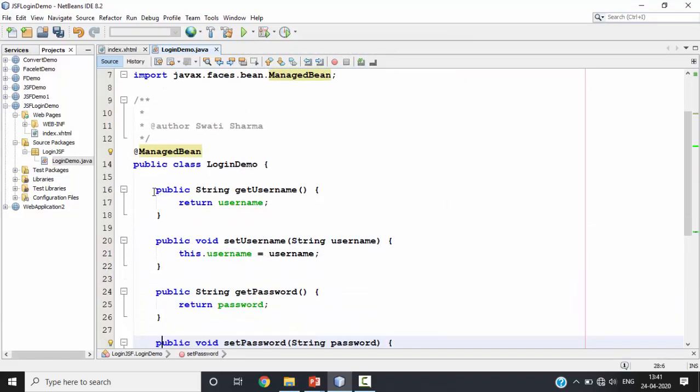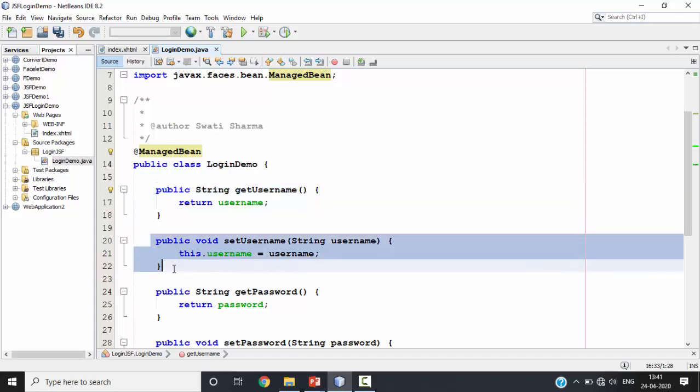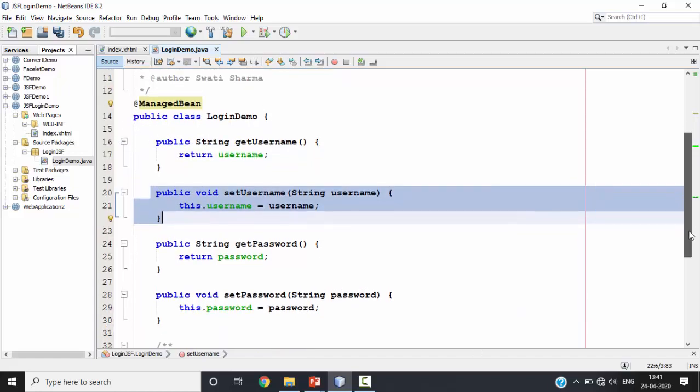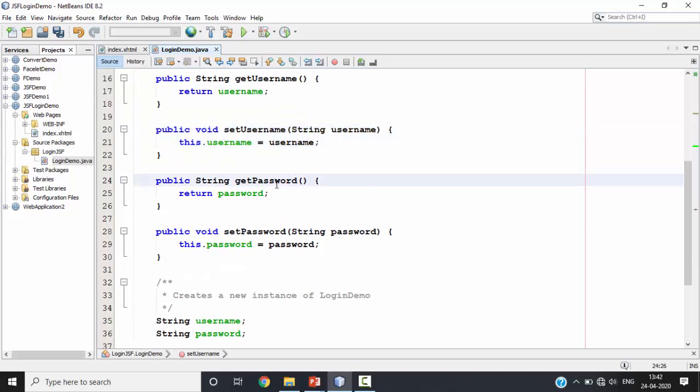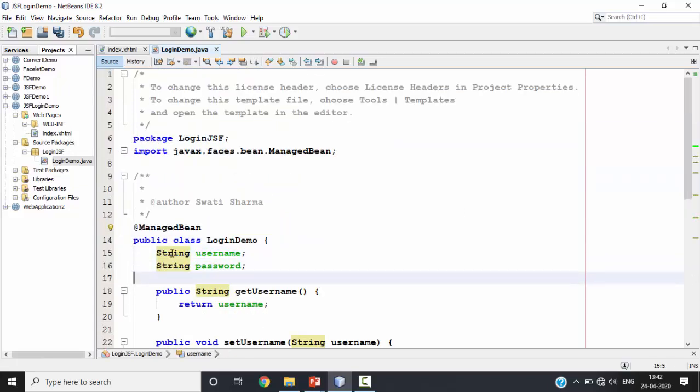Automatically it generates the methods. At line number 16, public String getUsername, the return type is String, so return username. For setting username, setUsername, this.username equals username. Same for password, getPassword and setPassword. So four methods are created.